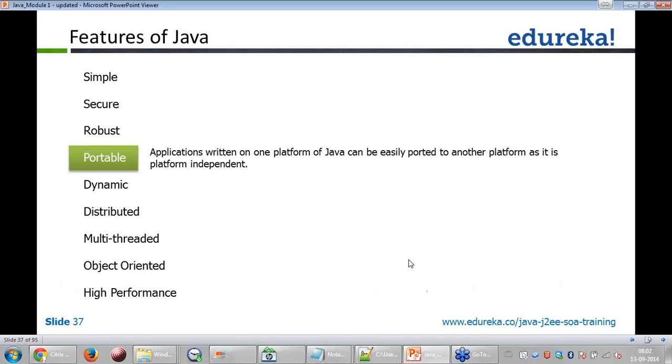We have already discussed it. That is, if we have written a program on the Windows platform and compile it, I will get a compiled version of the Java file, that is the .class file. That .class file I can take to any other operating system like Macintosh, Linux, Unix, or any other, and run it. I don't need to modify 1% of the code. Just run the program. It works on any other operating system.